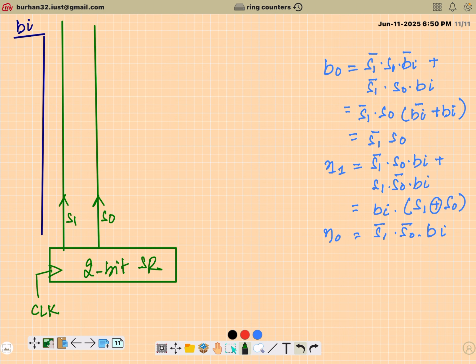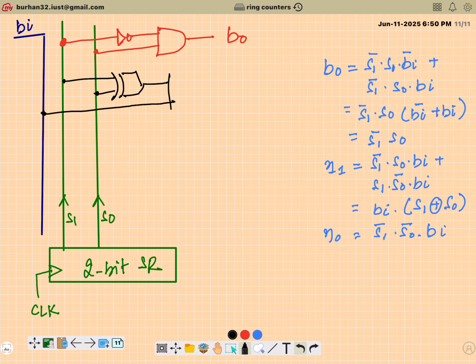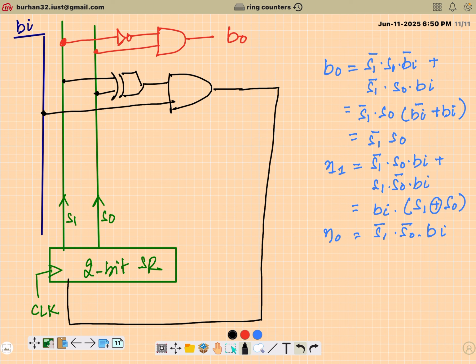Fine. So first of all, the output B naught will be S1 complement and S naught. Then N1 will be S1 XORed with S naught, and the output will be ANDed with BI, something like this. So this will be N1. It will come downwards and be connected here.